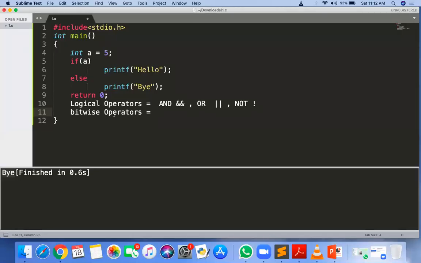Okay. So there are bitwise operators also. Bitwise operators means, first one is the AND operator, only single AND. Then the OR operator, single vertical line. Then there is a complement operator. It is the NOT operator, the complement operator, that is the one's complement operator. And one more operator is the XOR operator. This is the XOR operator.